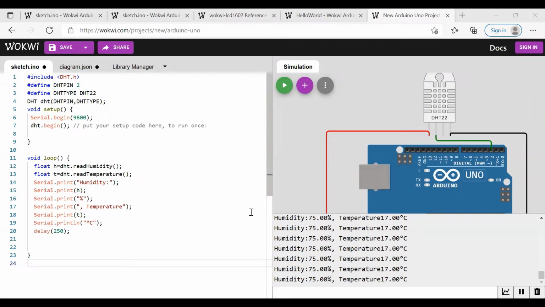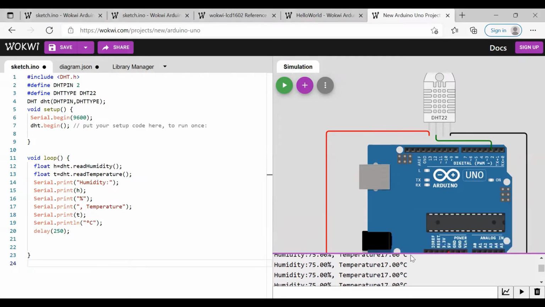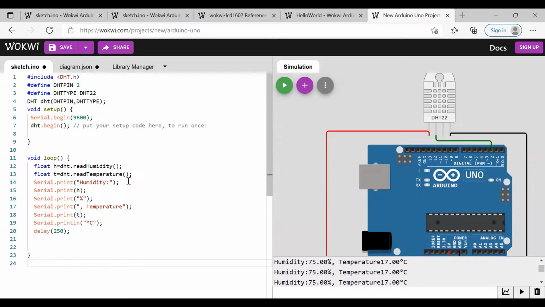In my previous video, I explained how to interface a digital humidity temperature sensor with Arduino, and we printed the values of humidity and temperature onto the screen. Now we can also print the values onto an LCD. So I'll show how to interface an LCD and print the values of humidity and temperature on it.